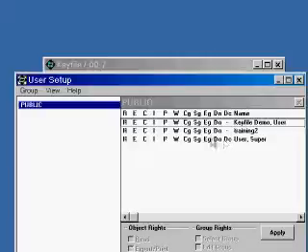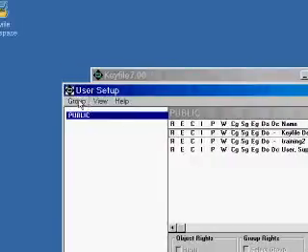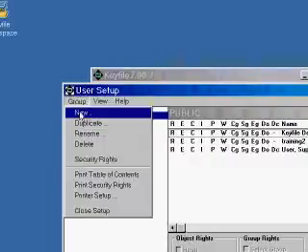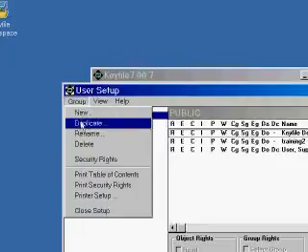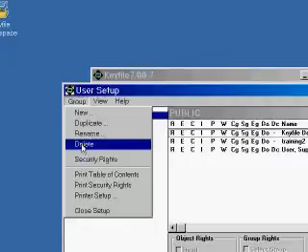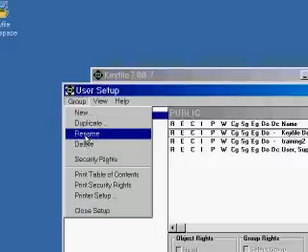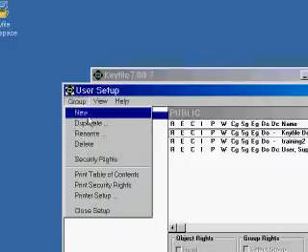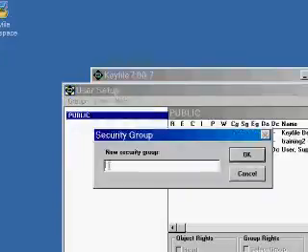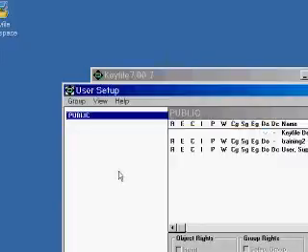Now what I'm going to do is create a new group. Go to the Group menu and notice we have a similar set of options as we did for users. We can create a new security group, duplicate and delete, but also we have the option to rename. I'm going to create a new security group. Here I only have to add a name. I'm going to make this for Human Resources and abbreviate it to HR.